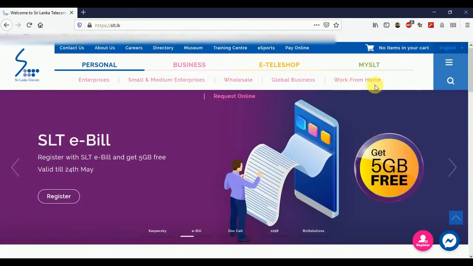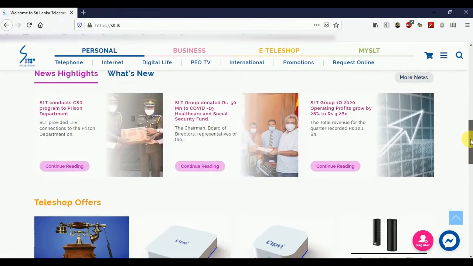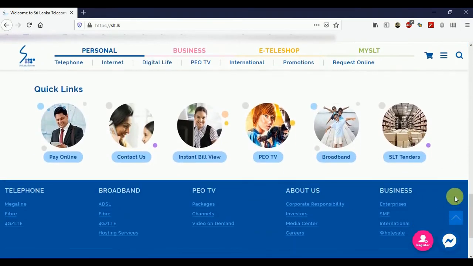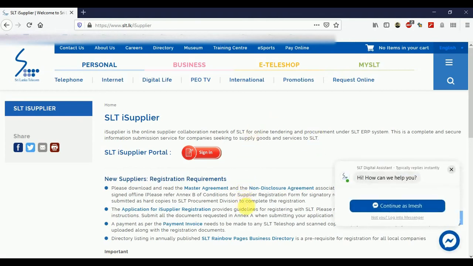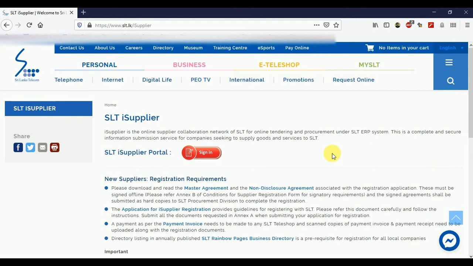slt.lk, scroll down to SLT tenders, click on it. Here you have all the information on registration and self-registration steps for iSupplier. Since you have already registered, we can skip this part and directly sign in. So click the sign in button.